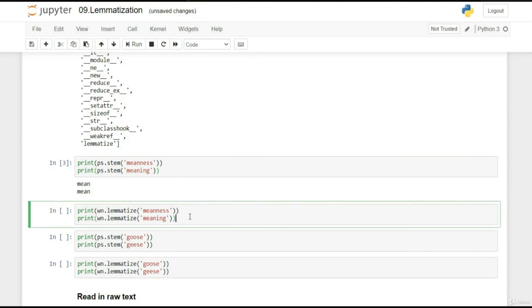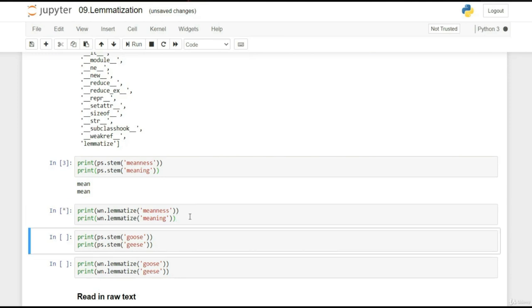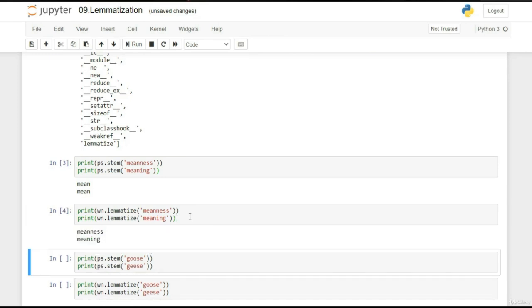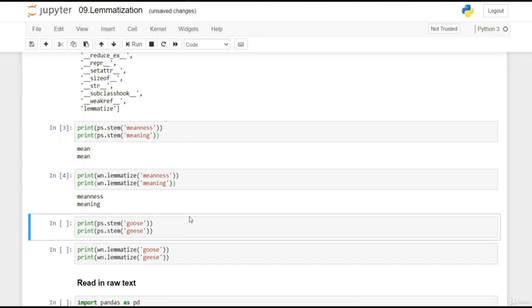But that's not the case with the lemmatizer. As you can see, while performing lemmatization it takes some time, but it returns, as we expected, both words as different words, meanness and meaning, and that is what we want.